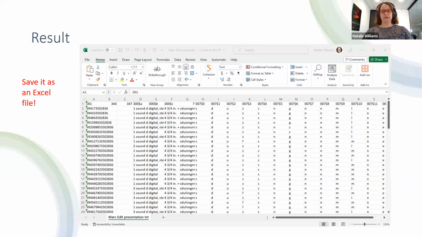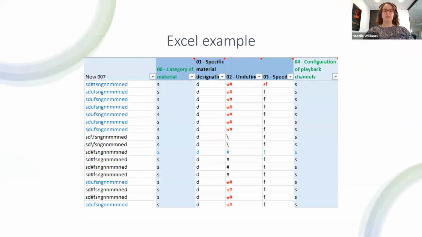It's important to note that at this point the file is still a text file, so before I start manipulating the data, I want to save it as an Excel file so that I don't lose any of the formatting I do. Once I've done that, I'm ready to start using Excel's tools to manipulate the data to find problems.